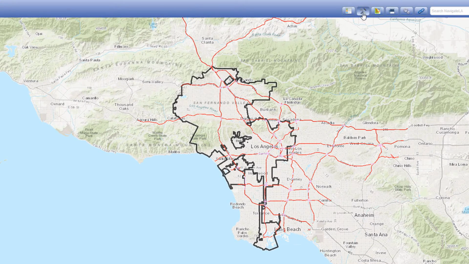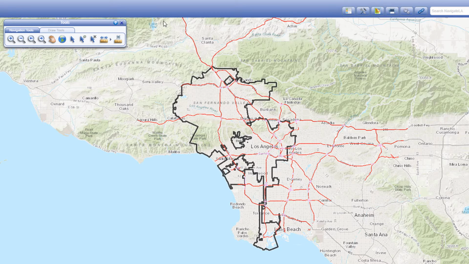The Show Tools button is the second button in the NavigateLA ribbon. It opens the Tools panel, which consists of navigation tools and draw tools. In this video, we'll review the draw tools. The previous video explores the navigation tools, so make sure to check it out.